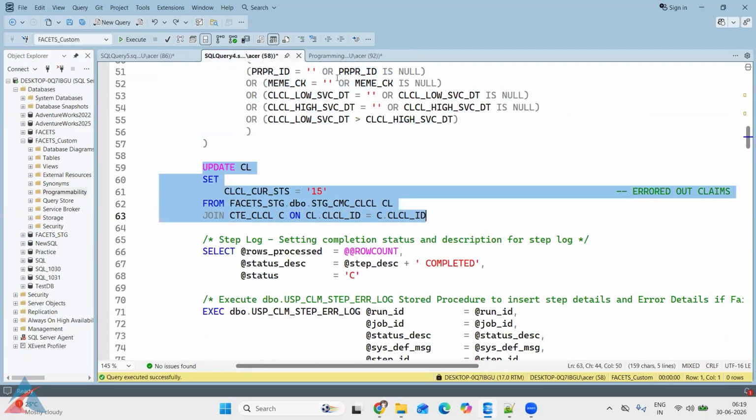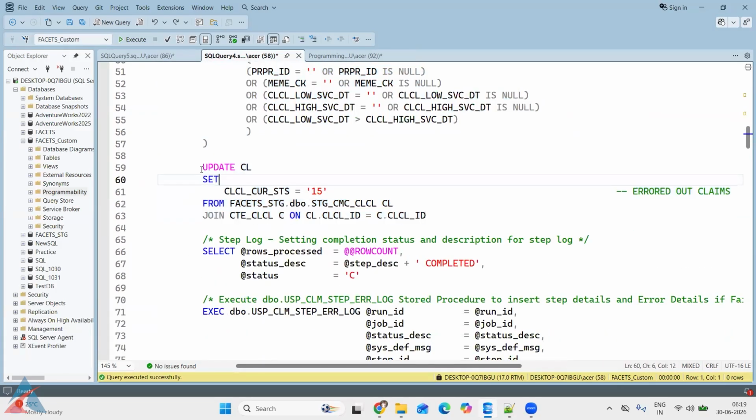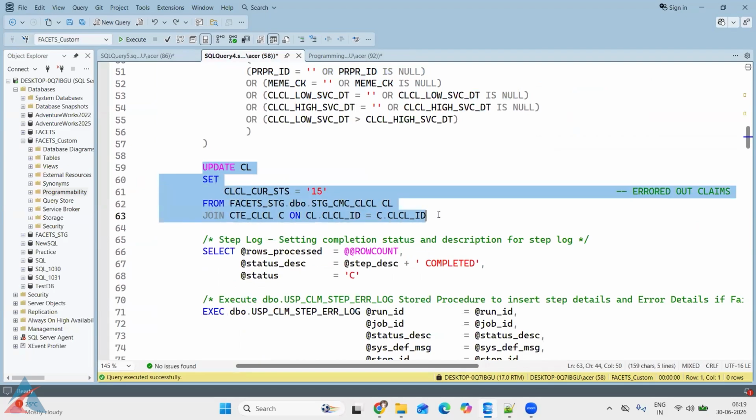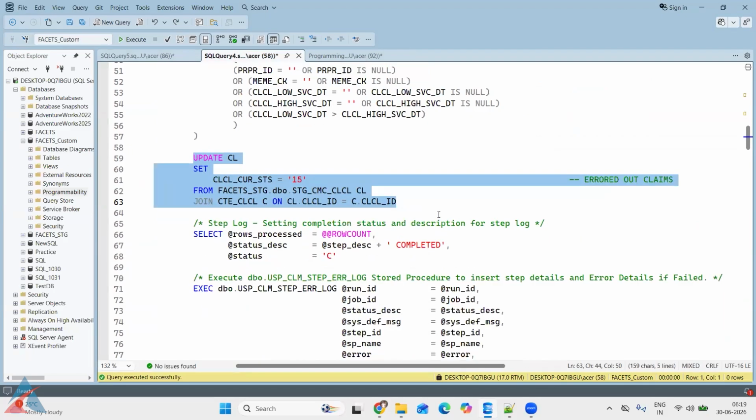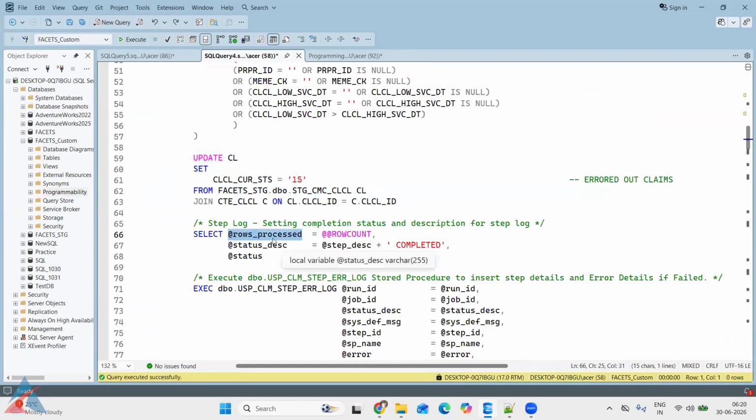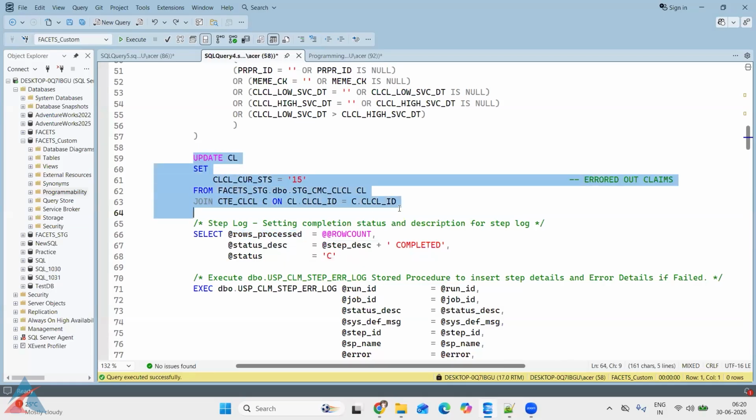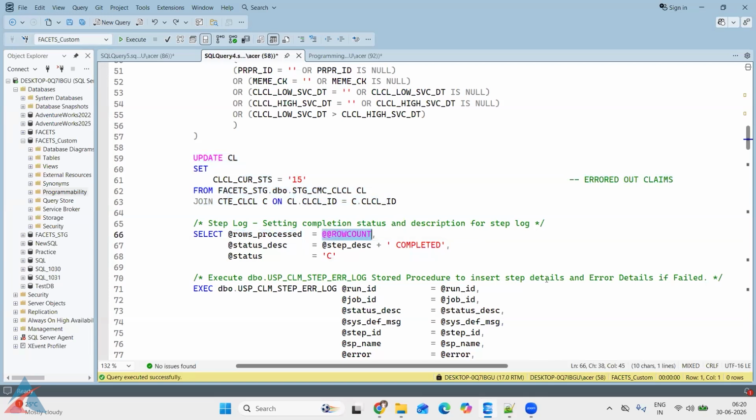Sorry, after the select there is an update. So I want to store how many rows have been updated by this statement. I'm setting one value into this rows processed variable. There is a variable I have declared called rows processed. How many rows have been processed by the last transaction, that I wanted to store. So how to calculate that? Using the added row count.